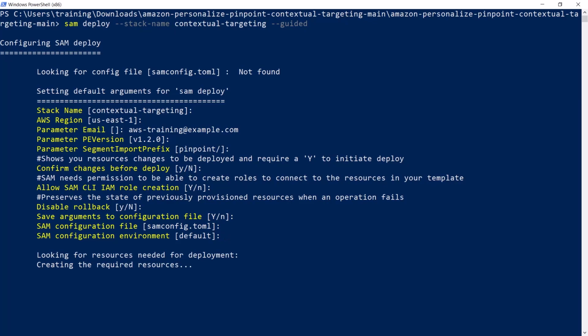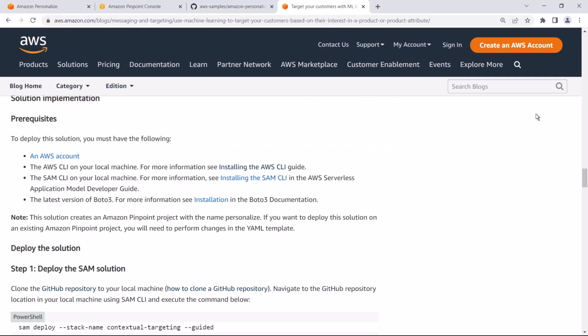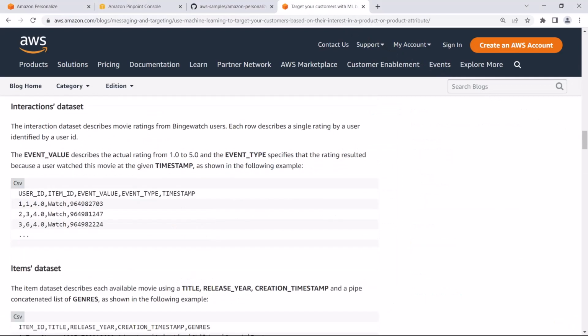We've initiated the deployment of the resources, but both Amazon Personalize and Pinpoint also require data to proceed. Let's return to the blog and take a look at the dataset information. The solution uses an artificially generated movies dataset called BingeWatch for demonstration purposes. The data is already formatted to make it usable in the context of Amazon Personalize and Amazon Pinpoint.